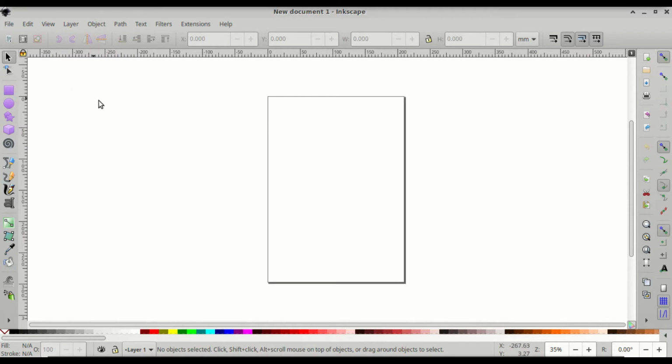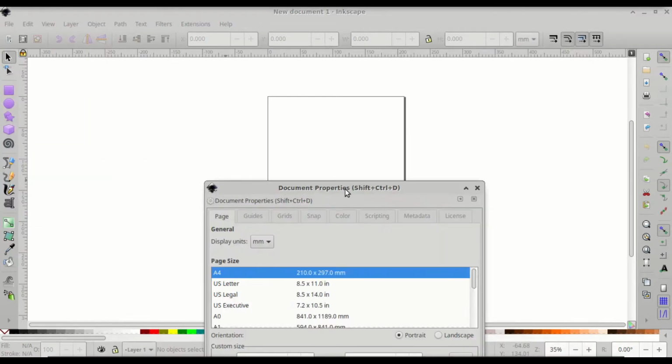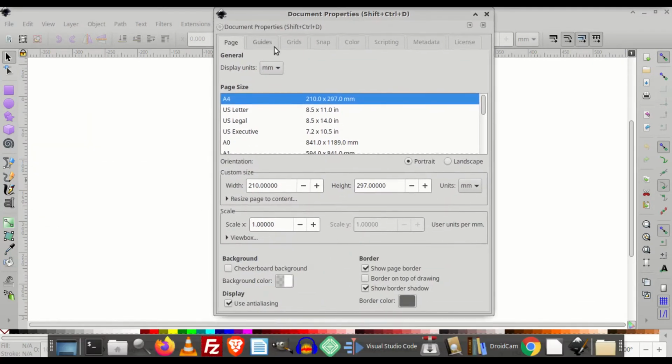So let's get started. Open Inkscape, go to File, Document Properties, and we're going to set our properties for this tutorial. Display units to pixels, and let's come down and remove the page border, and that's about it, and close document properties.